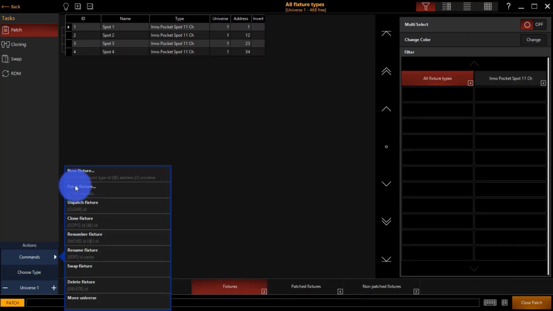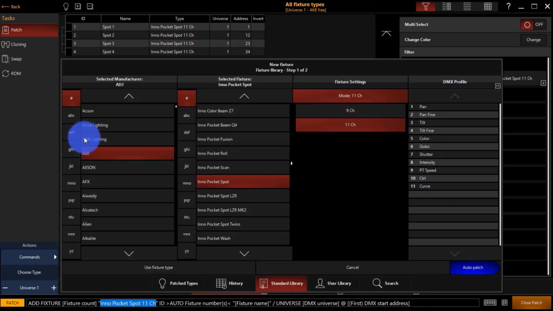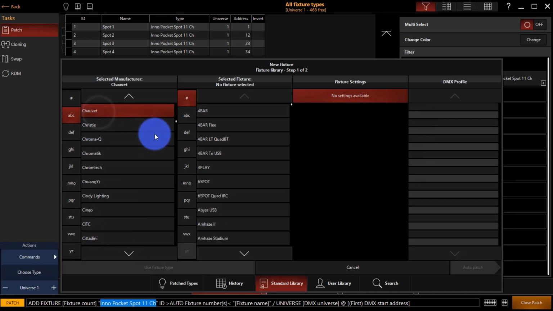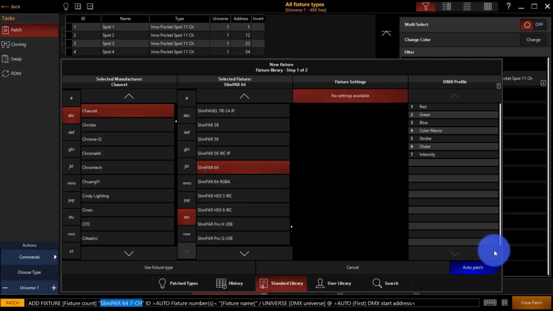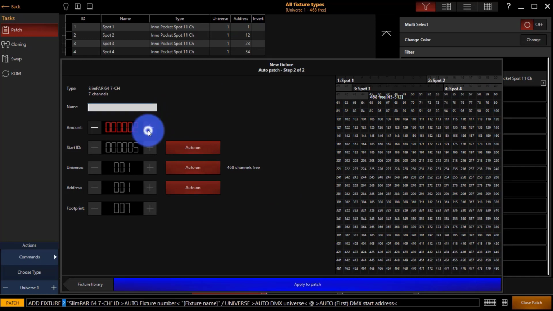The next fixture I'm going to be adding is the Chauvet slim bars. So go to ABC, click on it 3 times to go to C, go down to Chauvet, and let's go and find the slim bar. There are a few different slim bars. You can get the 38, the 56, and the 64. They vary in sizes. I'm just going to use the slim bar 64. I'm going to add 4 of them, and I'm going to call them bar. Let's call it bar 1, 2, 3, and 4.